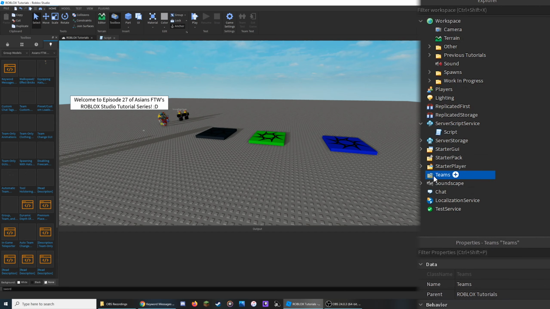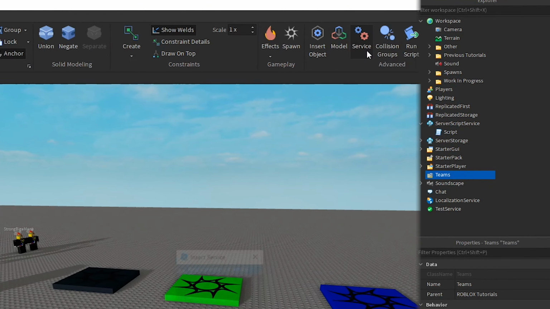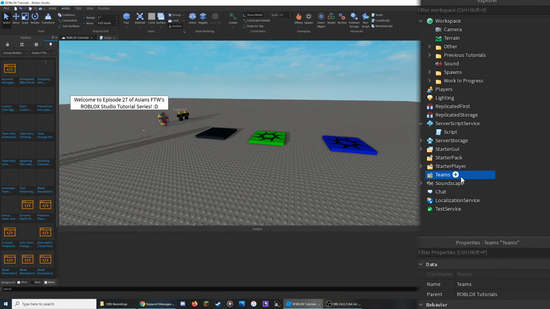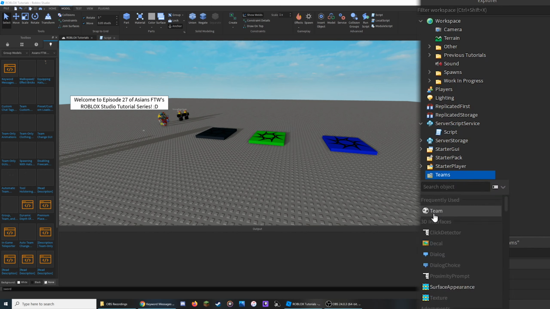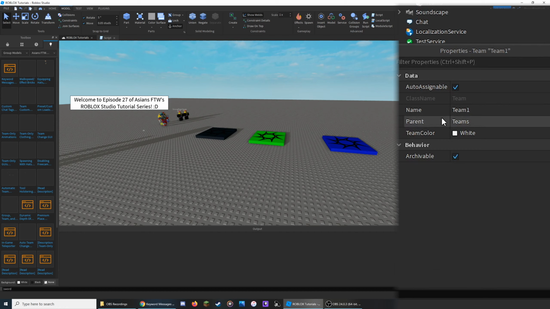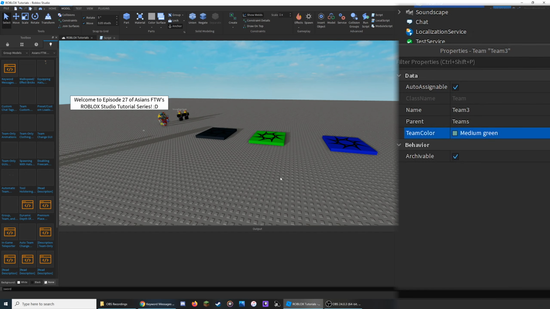If you do not see a team service or folder inside of the Explorer, go over to the Model tab at the top left of the screen, click on the Service button, and you should be able to add it through this menu. Once you have that, let's click the plus button next to the Teams folder, and let's add in at least 3 teams. I'm going to call the first one Team 1, the second one Team 2, and the third one Team 3. I am then going to change the team color of these to different values. So the first one, I'll be setting it to be deep orange, the second one will be new yellow, and the third one will be medium green.